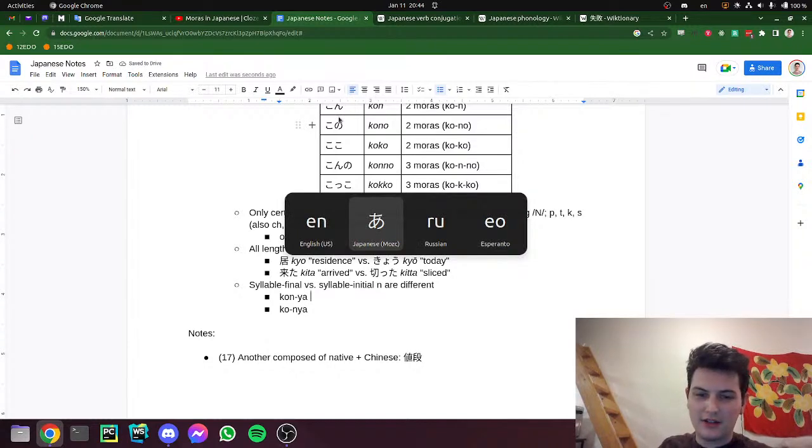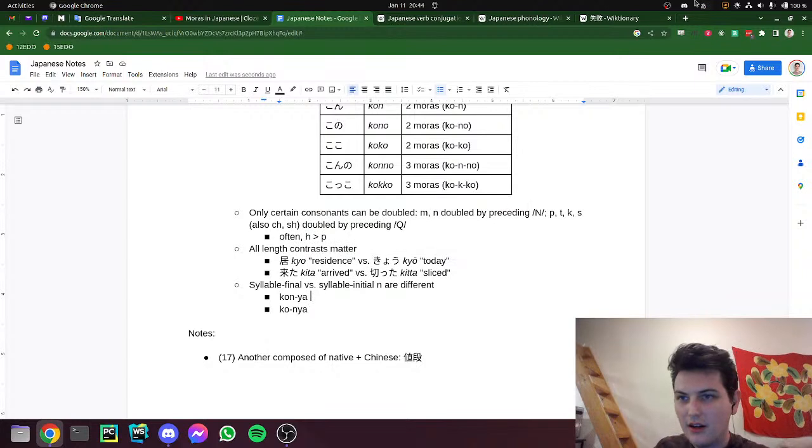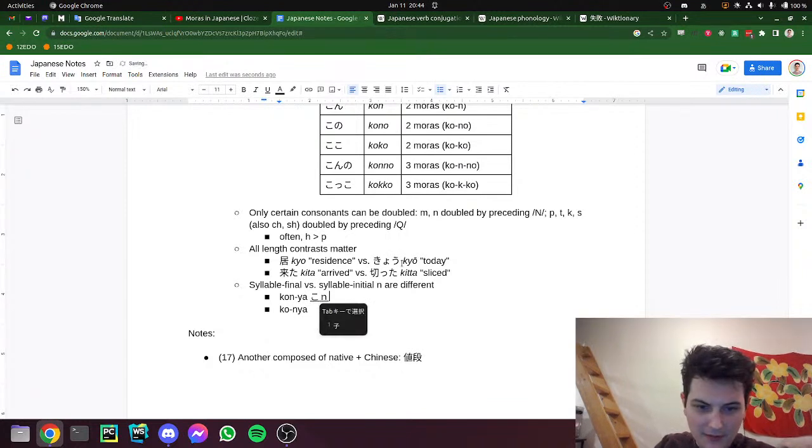Maybe after the stream I might find words to put in here to illustrate the difference and links to a native Japanese speaker pronouncing them. But just to point out, these would be different in kanji, or sorry, in kana. These would be written differently.